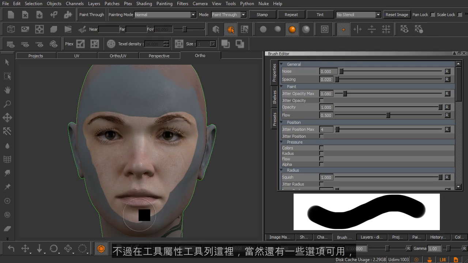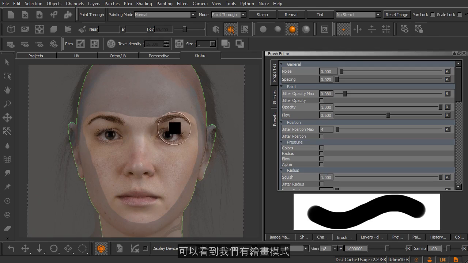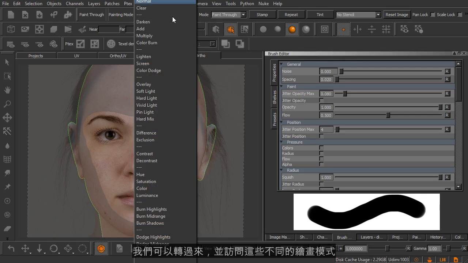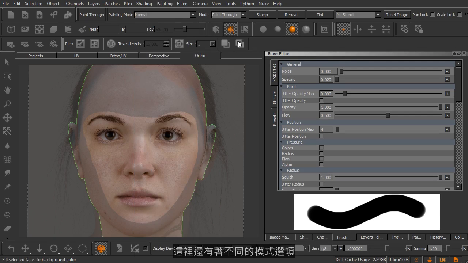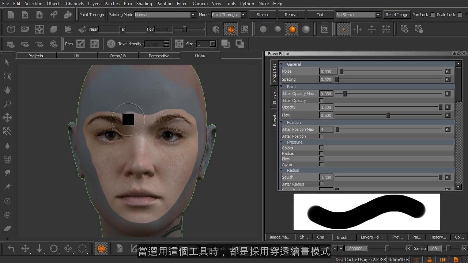Now I'm using a brush to apply this paint to the paint buffer right now, which is usually the way that I'll do this, but there are some options available to you up inside the Tool Properties toolbar. You can see we have our painting mode, which is going to function just like with the paintbrush that we looked at. We can come in and access all of those different painting modes here. We have a different mode option here. Right now by default it's set to Paint Through, but we could set this to Image Clone. I'm not going to do that for this particular video though, because most of the time when I use this tool I'm using it in Paint Through mode.